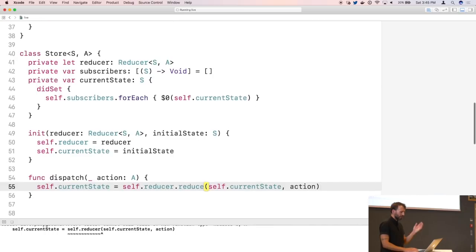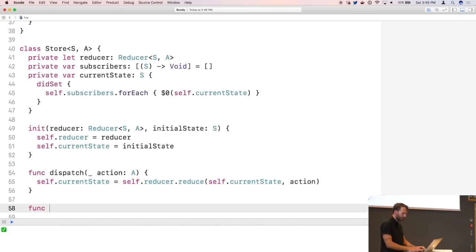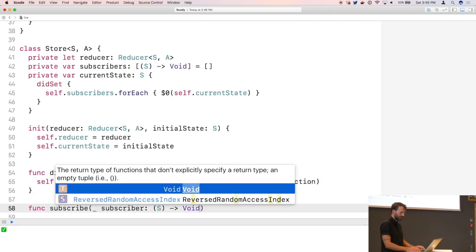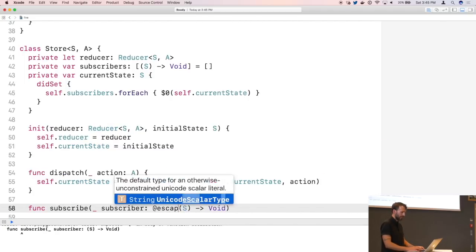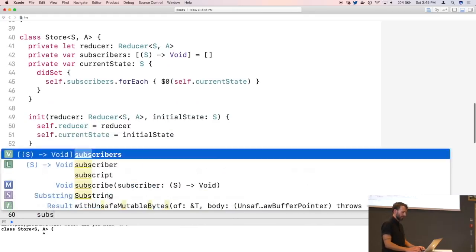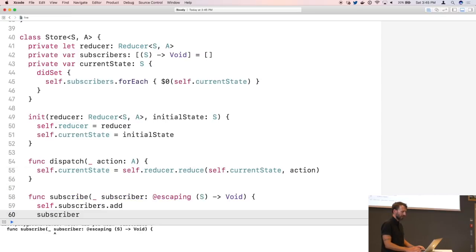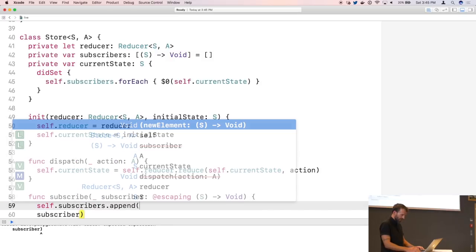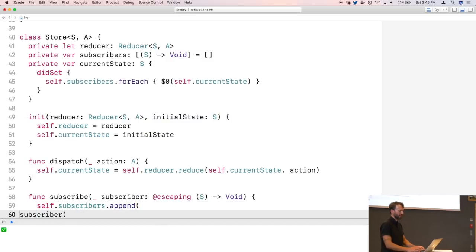And then you would also need a way of listening. If you had like a subscribe and you were given a subscriber, which means it's a function that goes from state to nothing. Probably need to make this escaping. And then we can add that to the subscribers, or rather append. And then we could go ahead and give that subscriber the most recent version of the state, just to make sure it's in sync with stuff.